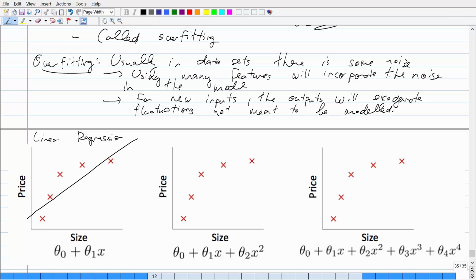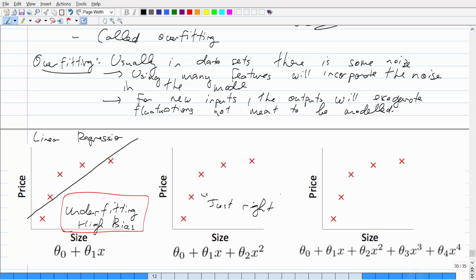And obviously it doesn't fit the data well. So this is what is known as underfitting, and it's also what is known as having high bias. We'll talk about bias and variance later on in the course, but I just wanted to introduce this so you can see what I'm talking about. And if we have a quadratic model, it does look like a quadratic model. So this is just right. Okay, that's cool.